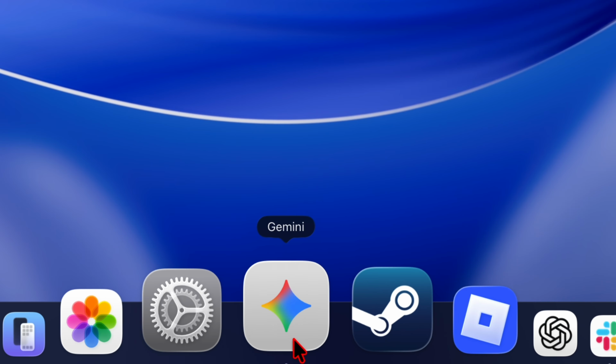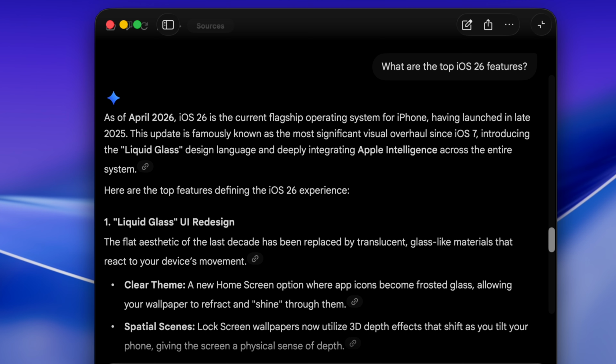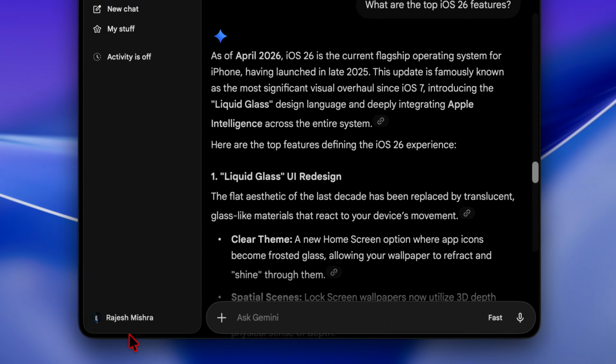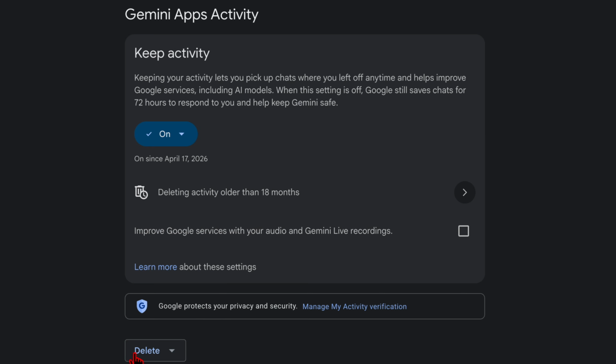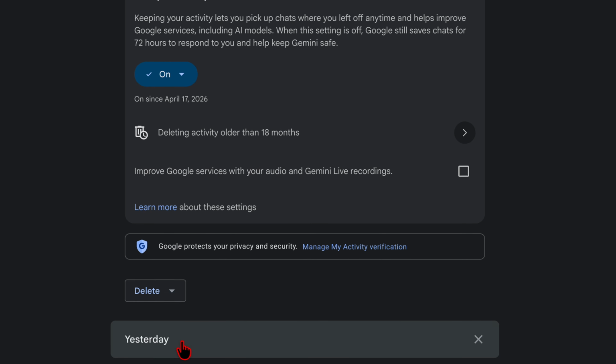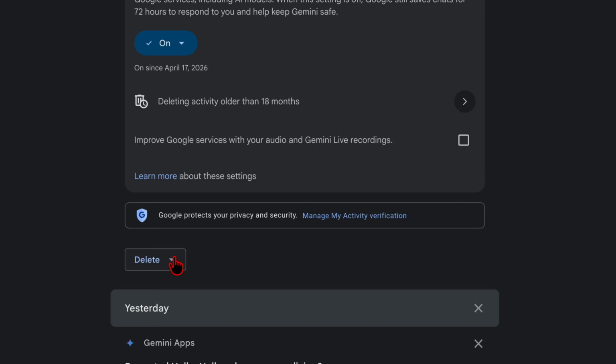So first you have to launch the Google Gemini app on your device, and then you have to hit the menu button located at the top left corner of the screen. And then you have to hit your profile located at the bottom left corner in the sidebar. After that, you have to choose the activity option in the menu. Then you have to click on the drop-down menu located next to delete.